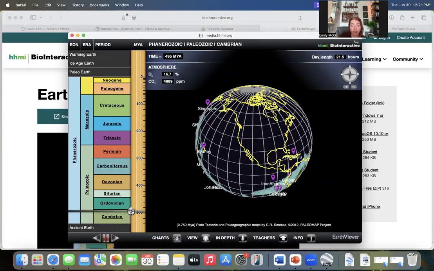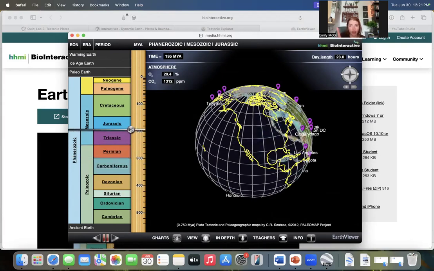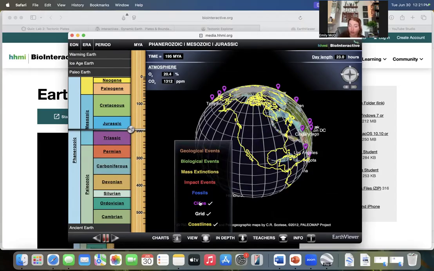As we go up, I have to click it and drag it up, we see how the continents have changed. And just for the sake of this activity, make sure that your cities and your grid are clicked.